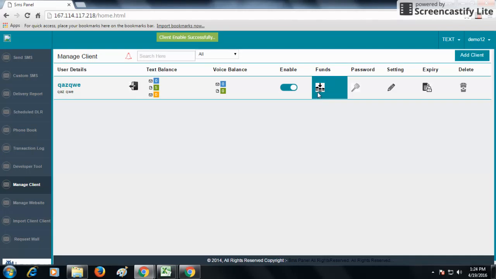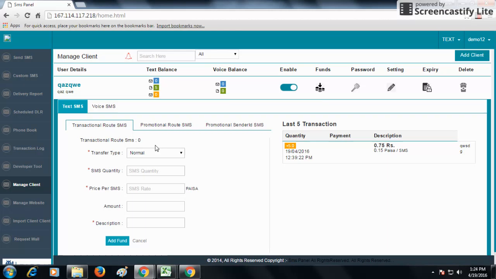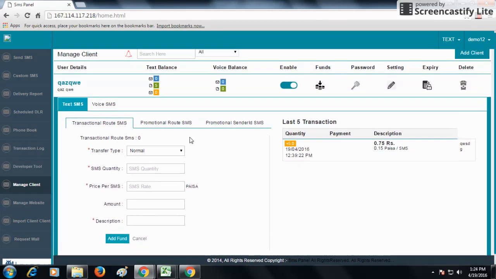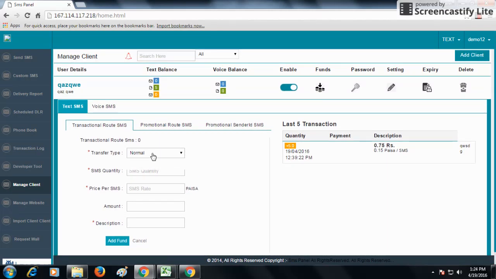You can add funds to the client's account. You can add funds to the transactional route, to the promotional route, and to the promotional sender ID route. You can choose the transfer type of the SMS, be it normal or deduct. You can add the SMS quantity, say 5. You can put in the price of the SMS, and you can add the description of the transaction, for demo.